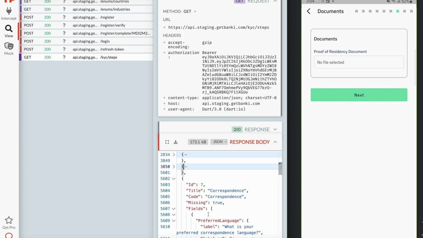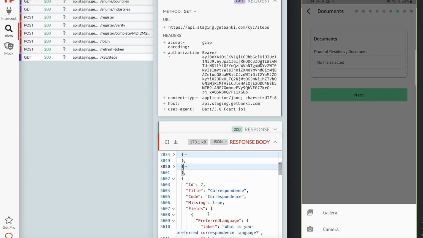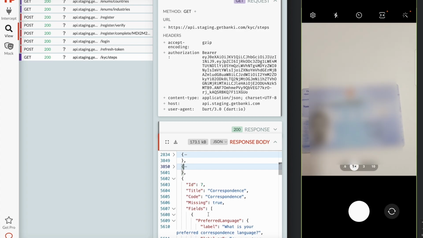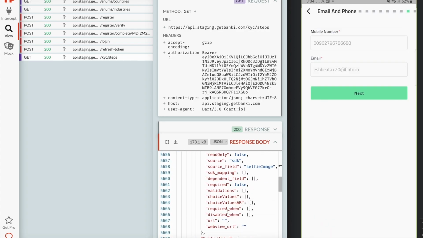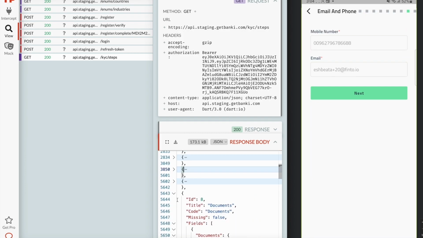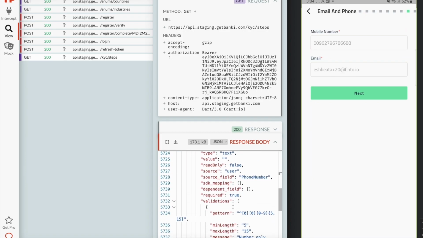We also require a proof of residency document, which can be uploaded as part of the KYC process. Email and phone number fields are pre-populated from the user's identity information. The source field represents the phone number.